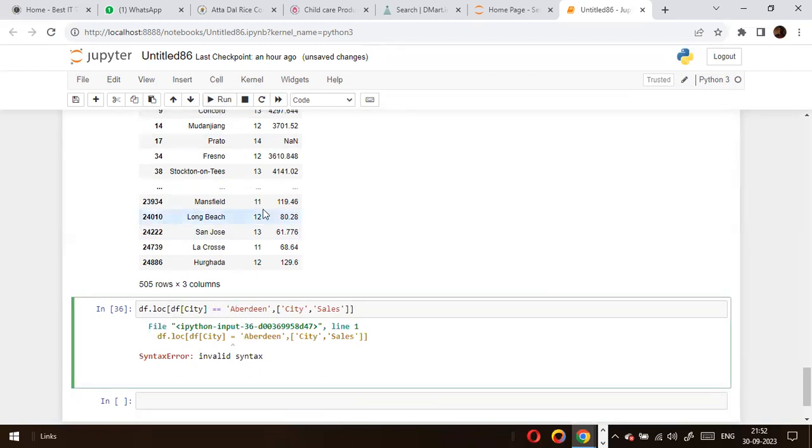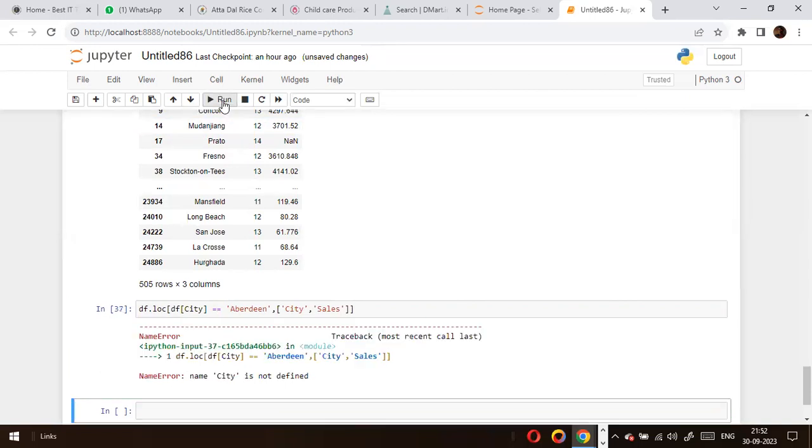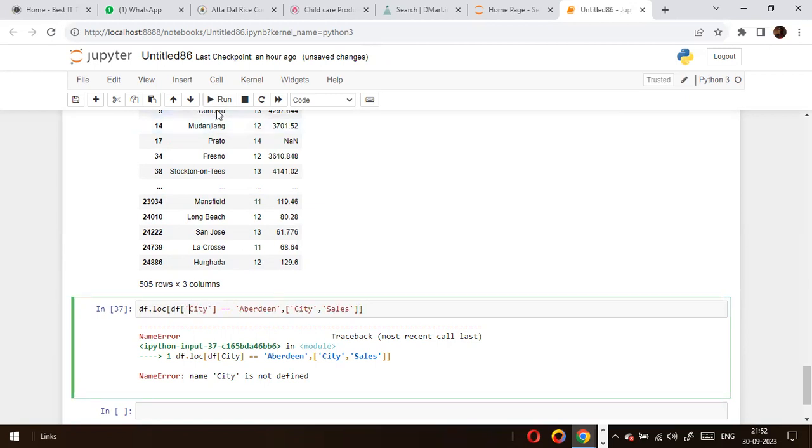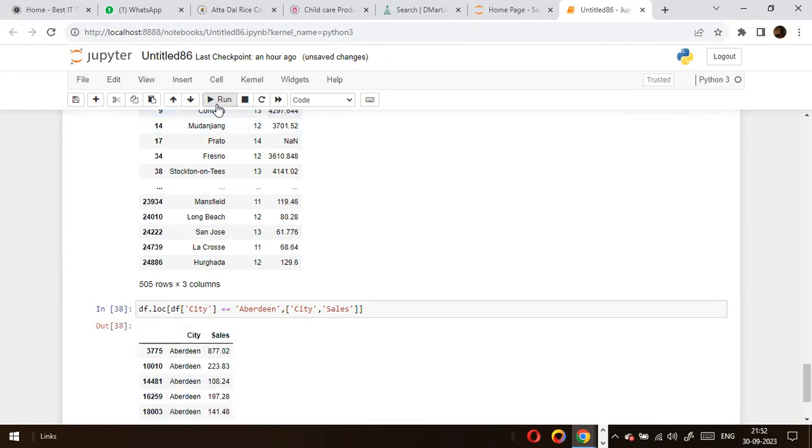I think double equal sign. In the case of cities, oh sorry, the city is in single quotes, right? You need to specify the column name in quotes. Okay, all the Aberdeen related sales, we can see it. Yes, we'll discuss that also.